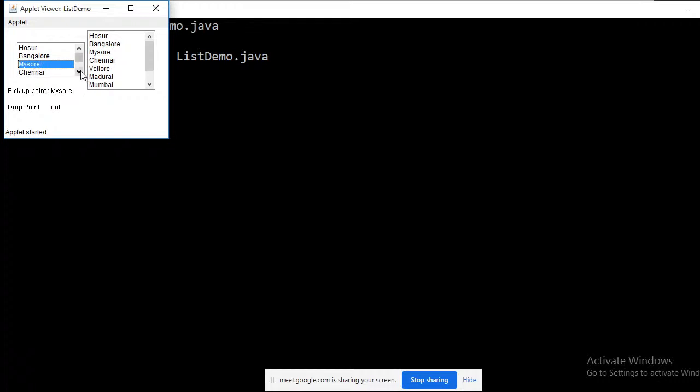If you want to see the remaining items, we can use the scroll box. Finally, we can add Tirunelveli in the list box. When you click Tirunelveli in the drop box, we can get the drop point as Tirunelveli. Here I have used double click. If you want to go to Vellore, you can select Vellore. Maybe Chennai, you can select Chennai. So this is known as list box.